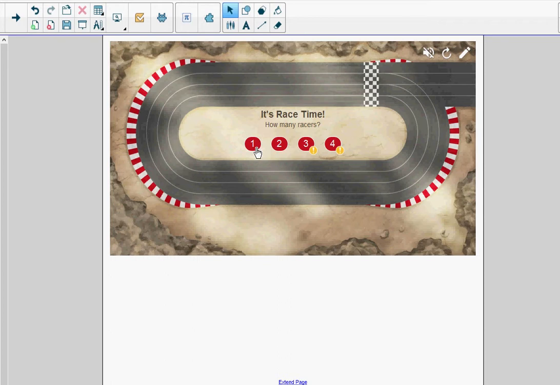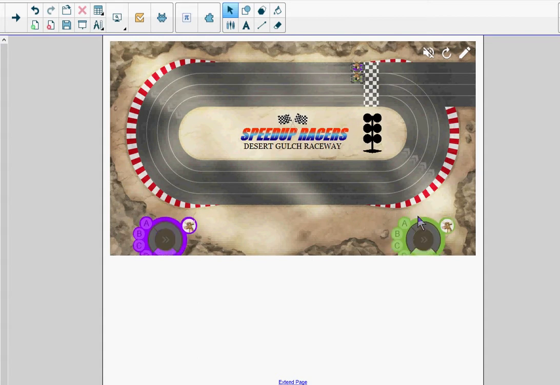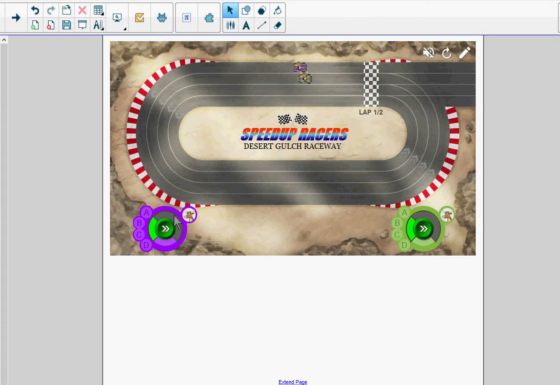I've split my class into 2 groups and selected a group leader for each group. I'm going to select 2. At the bottom of the track, each group leader can click on a color, and the race cars appear on the track and the race starts.